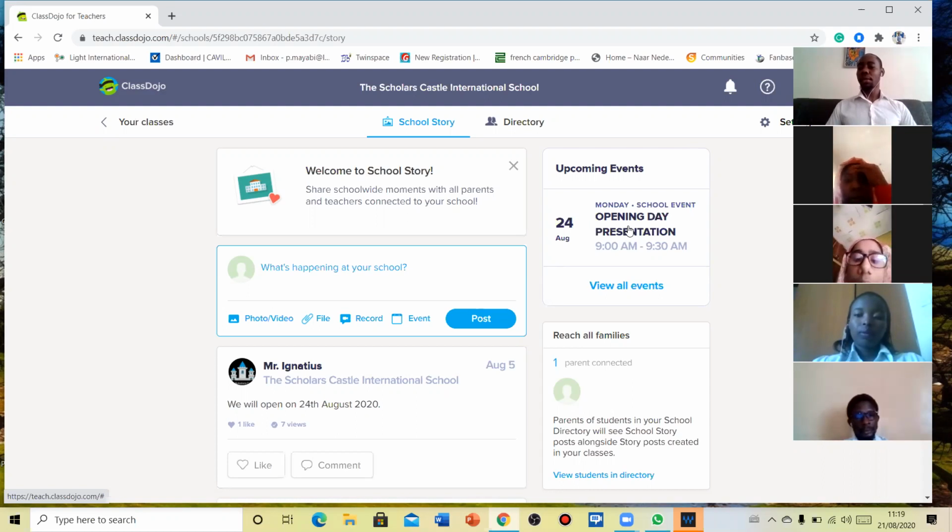So when you log in, you'll be able to see that a particular teacher has posted a particular message to you or on the school account. So here is an example of an event that has been created. And here is a communication that the school is passing across to you. So it is important that you be checking your ClassDojo account from time to time, so that in case there is any communication that has been passed on the ClassDojo account, and maybe it's not on the WhatsApp, then you'll be able to find it.